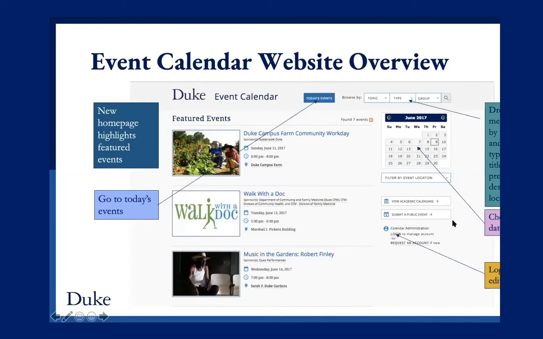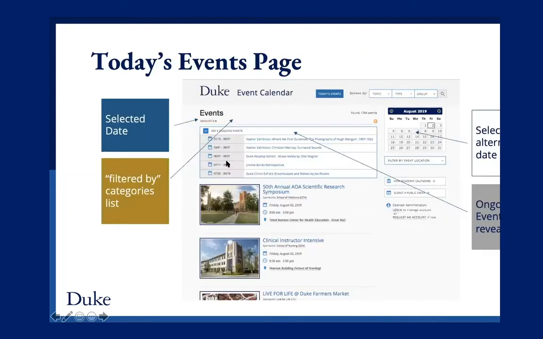And you can choose any date in the future to go see what's happening. And one of the things that we have here is the breadcrumbs list. So if you searched by date and you searched by one of the topics or the groups, that would be listed up here.